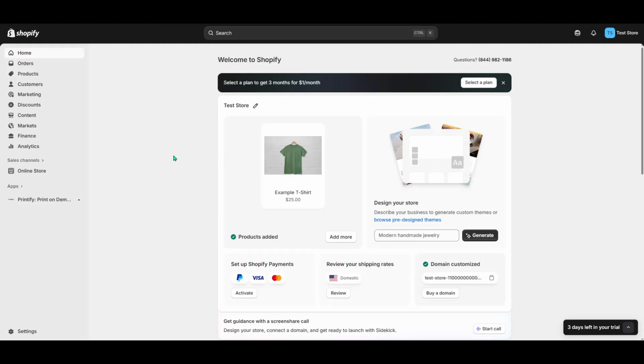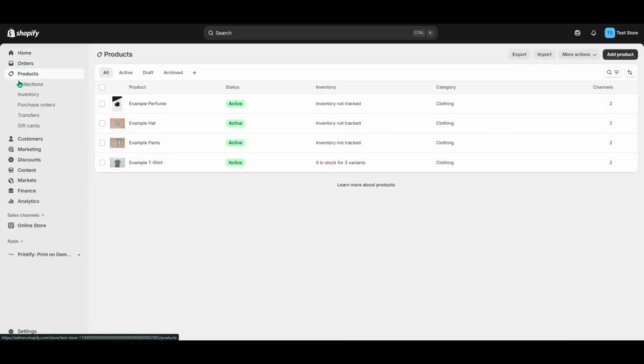Let's start by navigating to your Shopify admin panel. Once you're there, you should see a menu on the left side of the screen. Here, look for and click on the Products option. This will bring up a list of all the products currently in your store. You'll notice checkboxes beside each product name on this list.